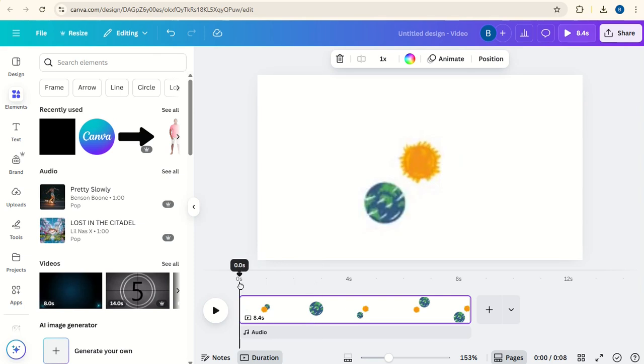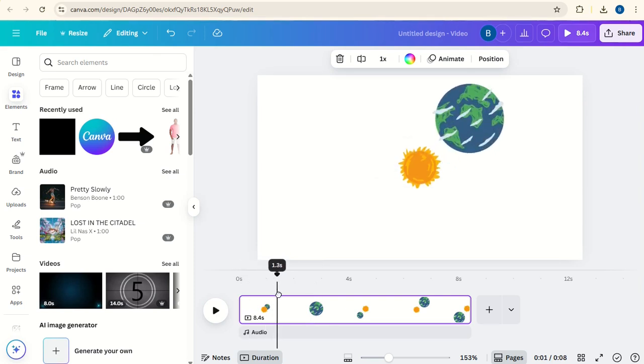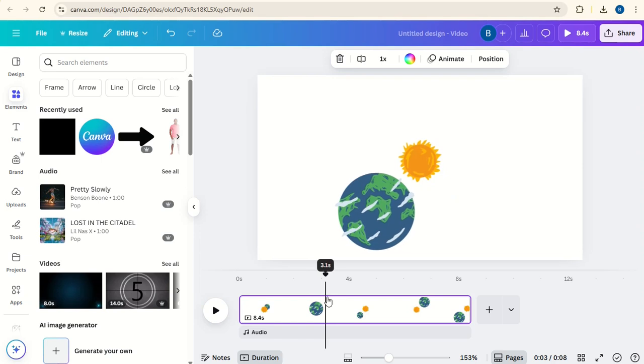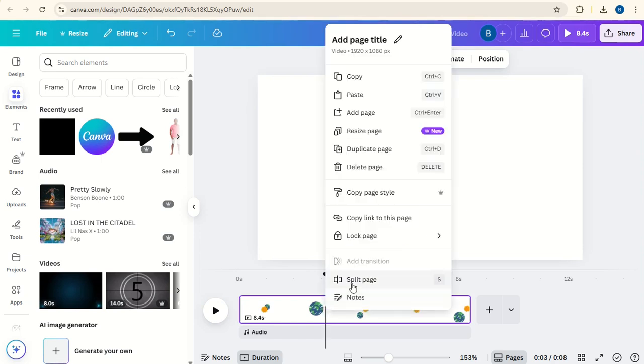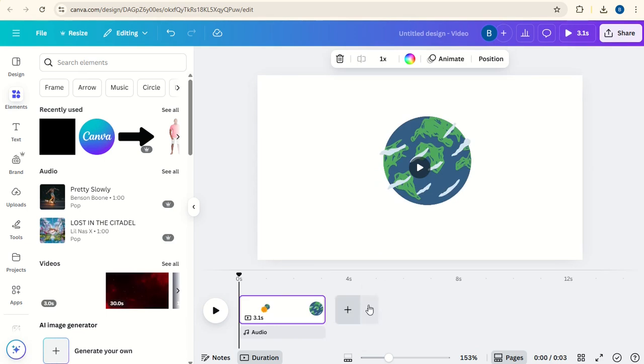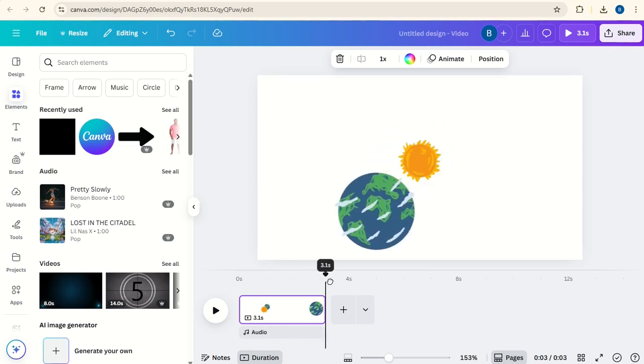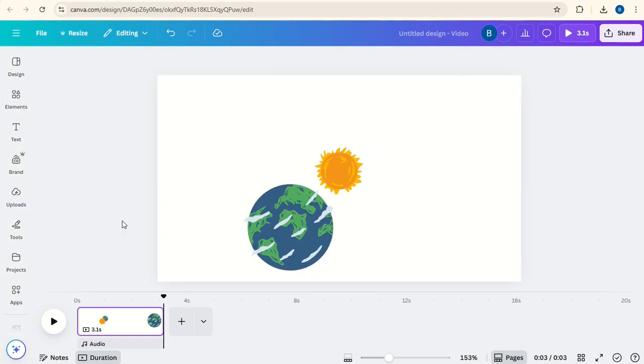and then we'll take it along from that point to about here. Right click, split the page again. So we've now got a 3-second shot of the earth coming from behind the sun and going into this position here. Now on a Windows computer you need to hold down the Windows button, hold down Shift and press S.